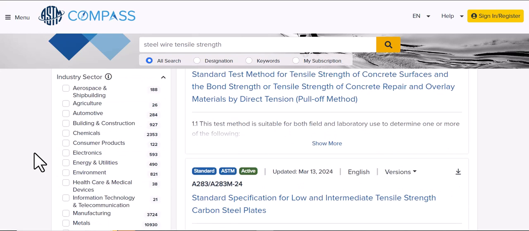And then a little bit further down, we have industry sector, which can be really helpful as well, so that it helps narrow down your results to only the standards that are relevant to that industry that you're looking at. So maybe you're only looking at tensile strength for steel wire in healthcare.